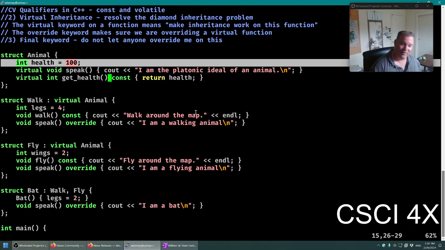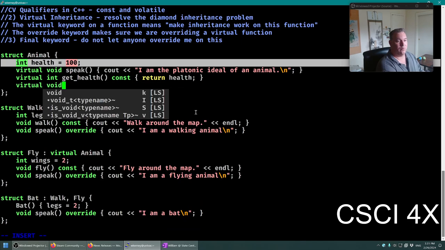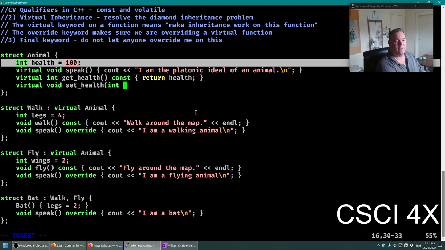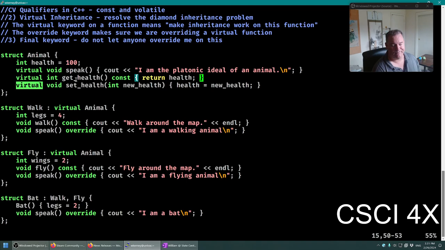It's amazing. All right. So from a philosophical perspective, I'm the person who's responsible for get health and set health, right? Nobody else should mess with it but me, because it's my member variable. So I could have a virtual void set health, new health, health equals new health. And so I might not want these marked as virtual at all, just from a philosophical standpoint, but if they do overload it, then it could cause problems. So what do I do? There is a keyword called final.